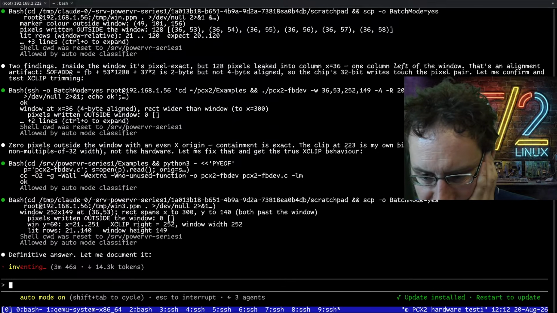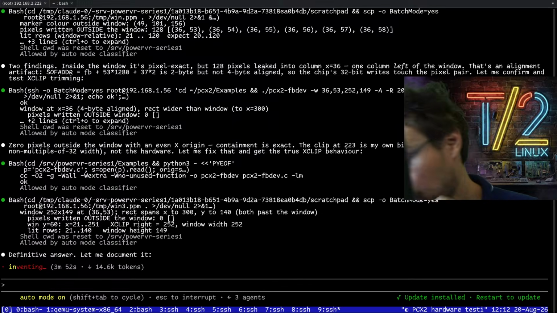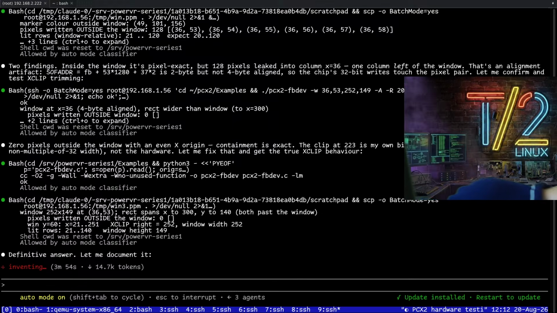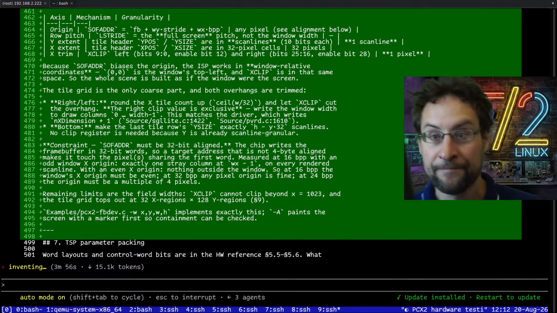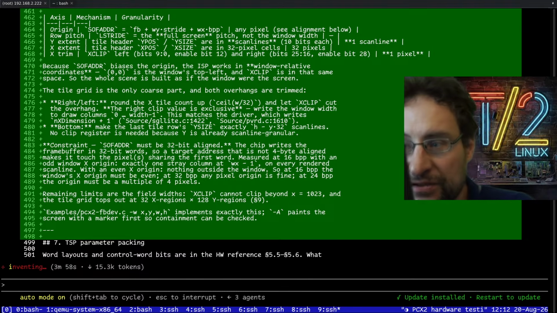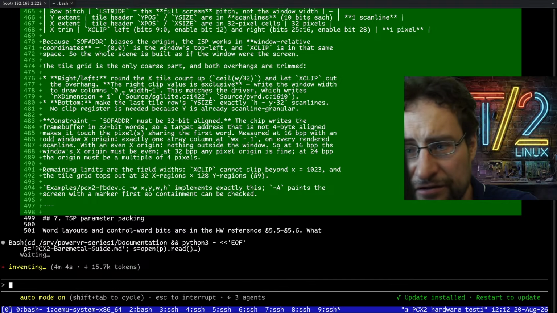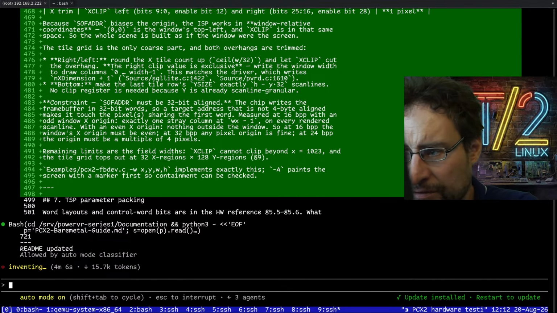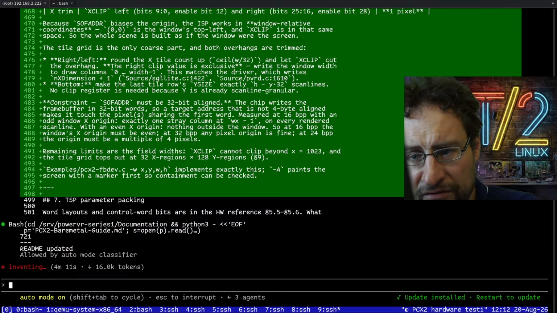Come faster, tokens. Okay, we basically should do other things. We should multitask. Access things, origin, ISP works in window things, target only, both overhangs are trimmed. Things must be 32-bit chip writes to frame buffer 32 of the target address. It's not running level field within xclip things.